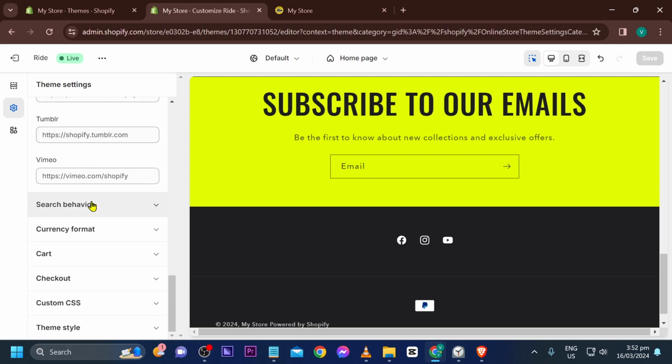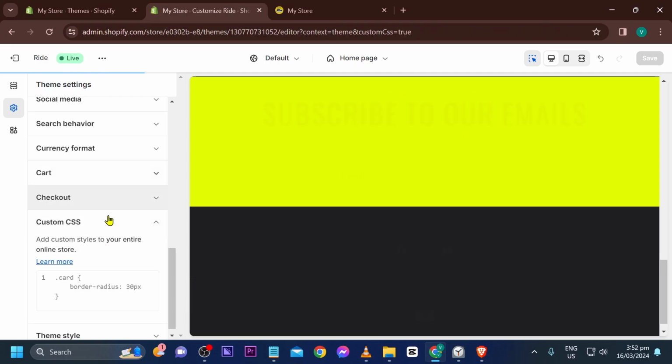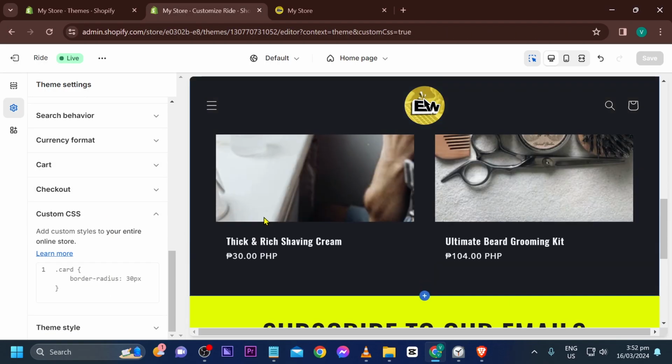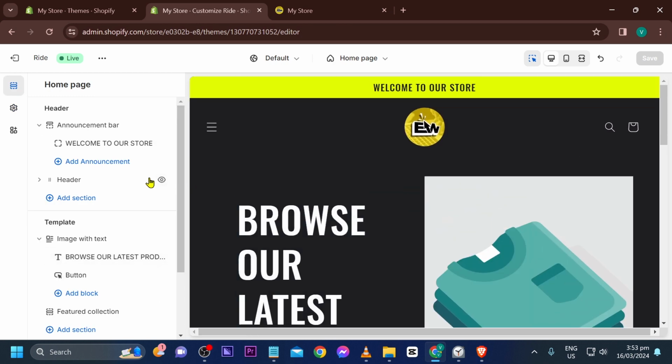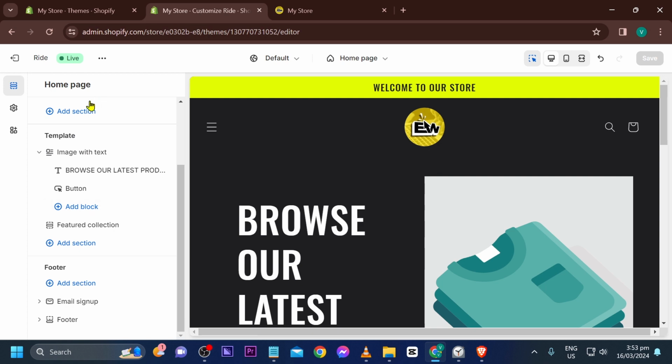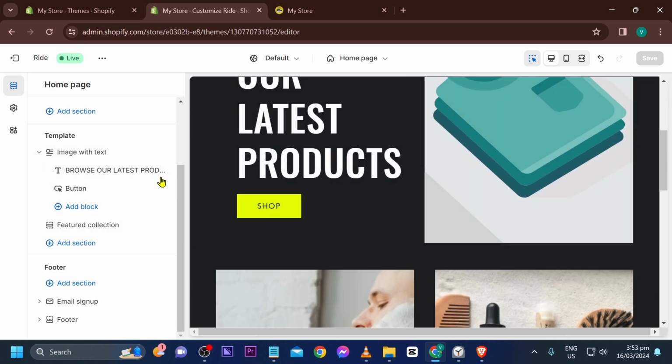This is very important, by the way. Custom CSS, if there are some designs that you want to alter here, you can definitely do this one. Now, say for example, you want to add some element, okay? Or block. So this is actually very helpful.